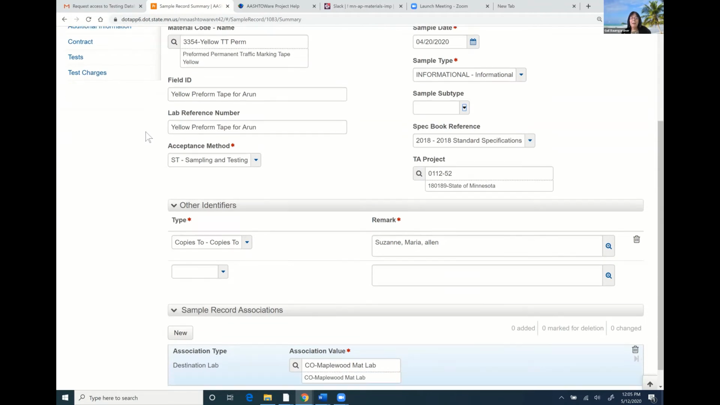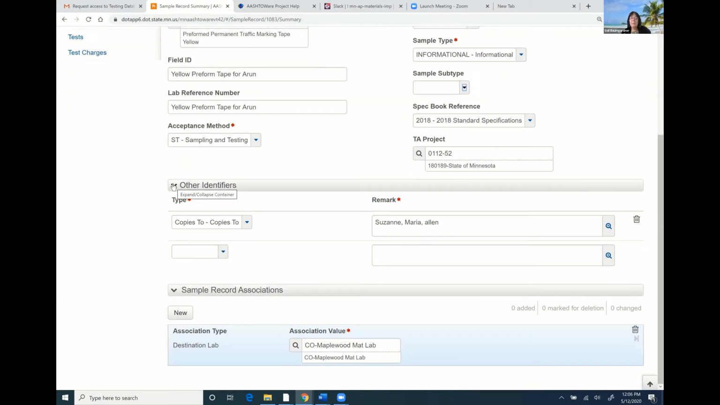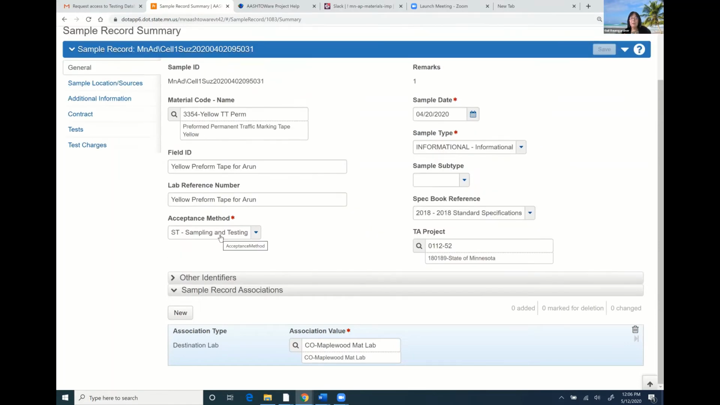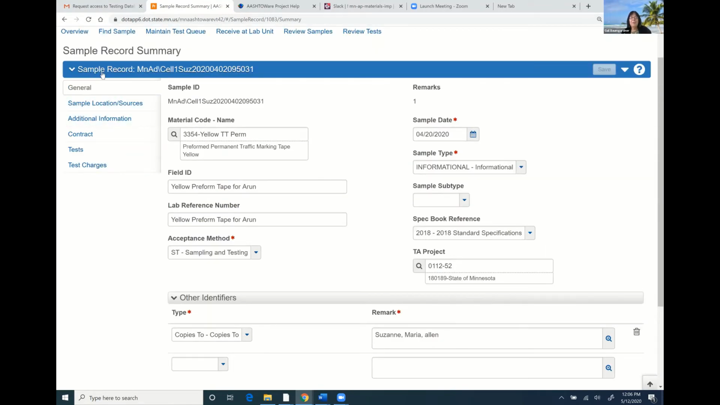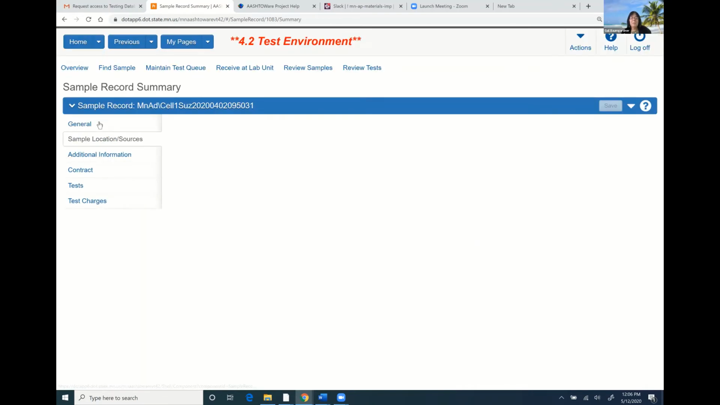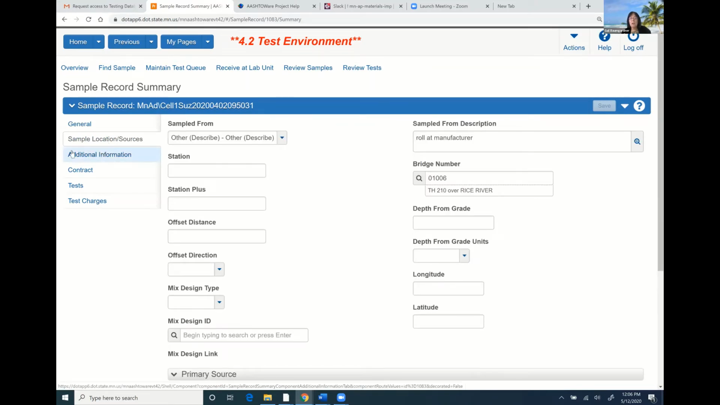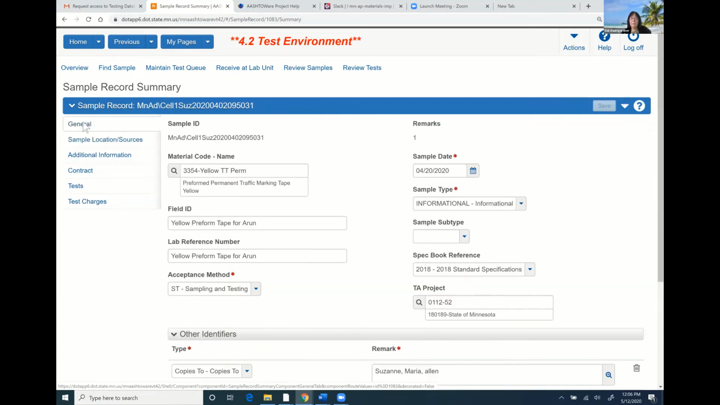You also have collapsible areas. You can collapse or expand particular areas as you're navigating through the sample records and other areas of the program. Then the sample record also has tabs. And on these particular tabs, they just display other information that you can populate for a particular sample record. We have our quick links up here to areas that you normally would navigate to after you've finished creating the sample record.